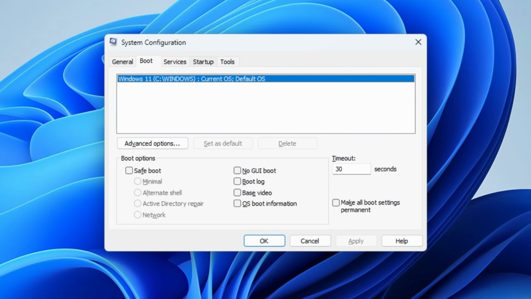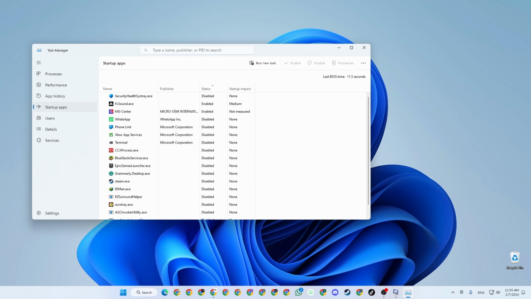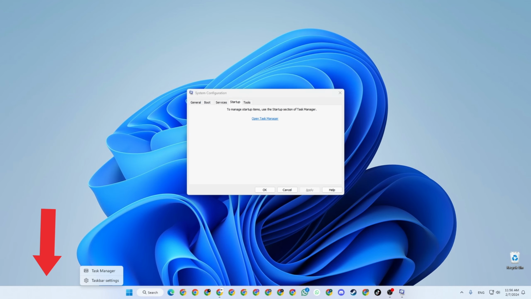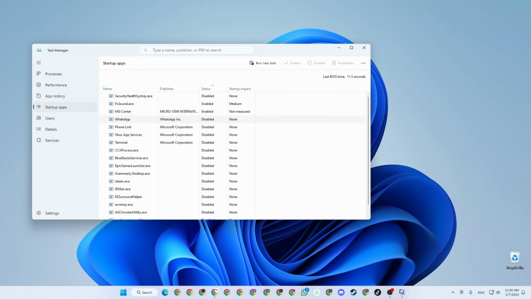Okay, next one, you need to go to Startup and click on Open Task Manager. You can also go directly by right-clicking on your bottom bar, opening Task Manager and going to Startup apps. This is the same thing. These are the apps that automatically start whenever your computer or Windows boots up. We don't want these apps to start automatically, because they can consume our processor and RAM, and negatively affect our computer performance.